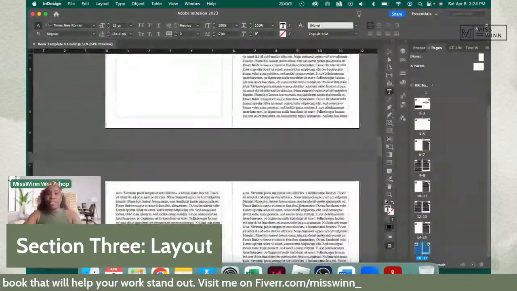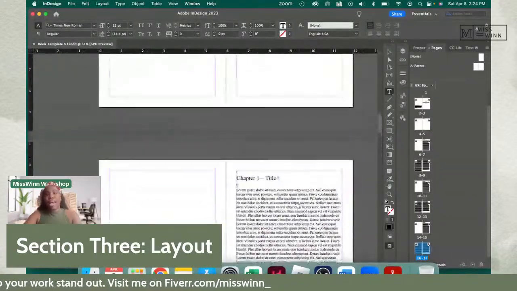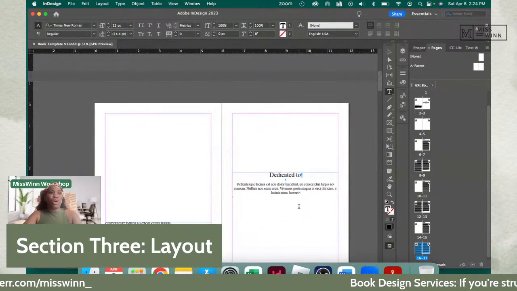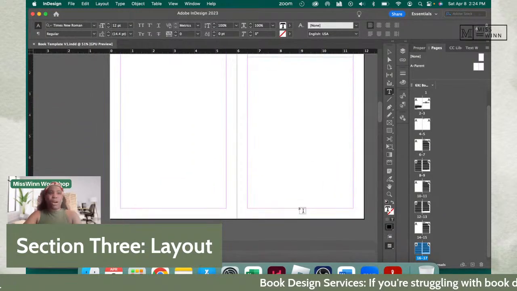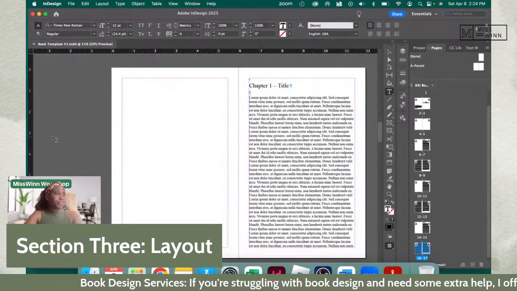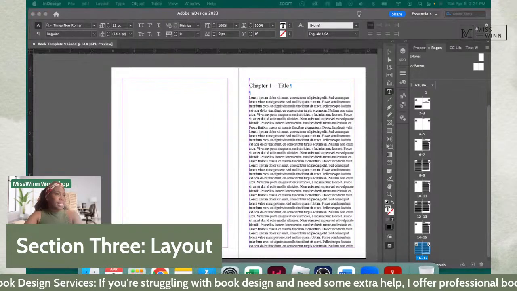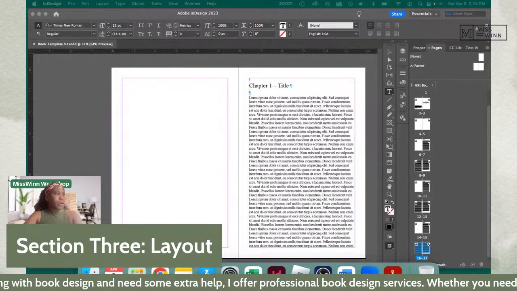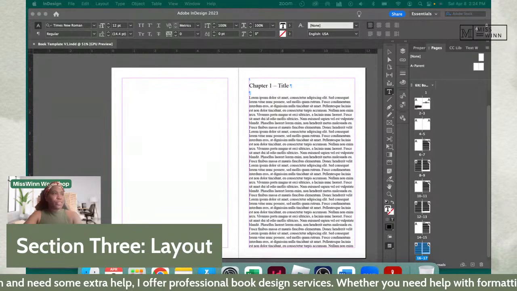I highly recommend you save your work periodically, just in case anything happens with your computer. You don't want to lose all of your hard work that you had been working on. All right. So let me see. Okay. So that looks great.